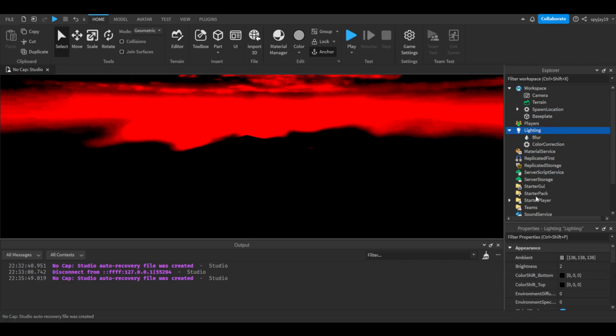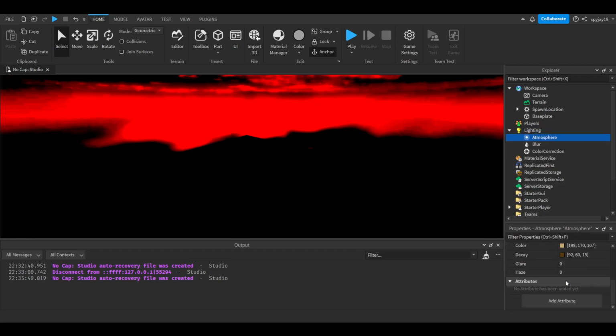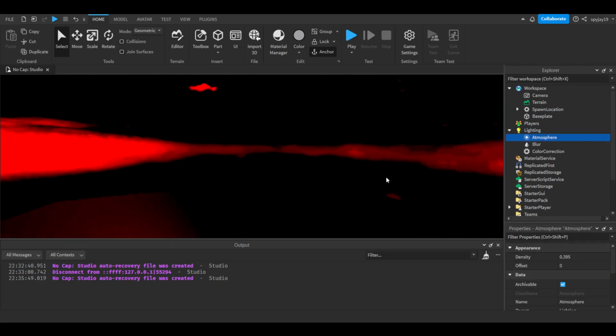The reason I'm showing you all this other stuff, even though I'm just showing you how to make a blur, is to show you that you can do a lot of interesting things with all the effects. You can really make your game look really cool.